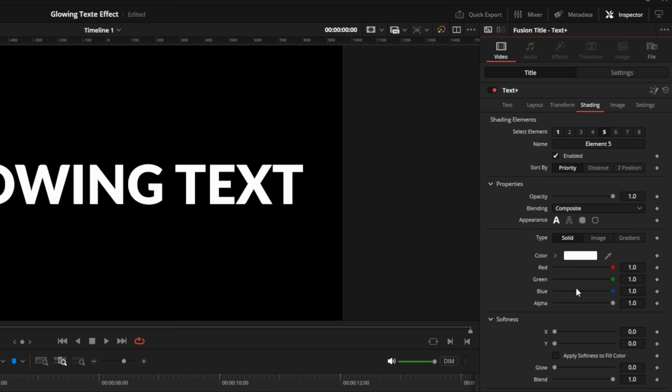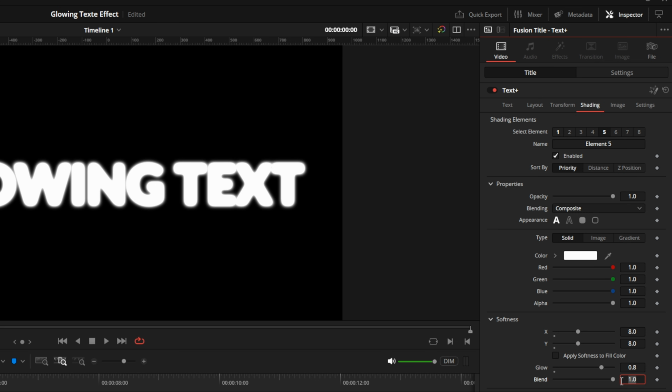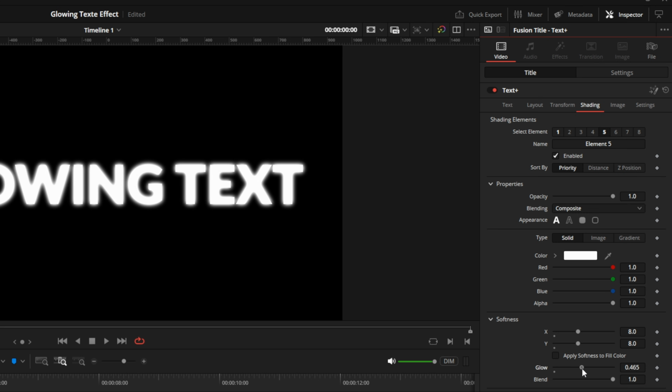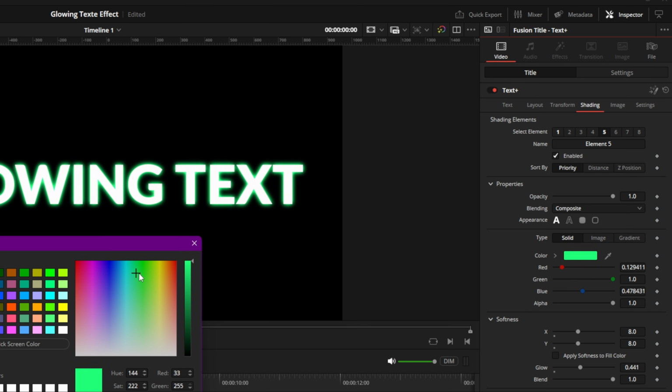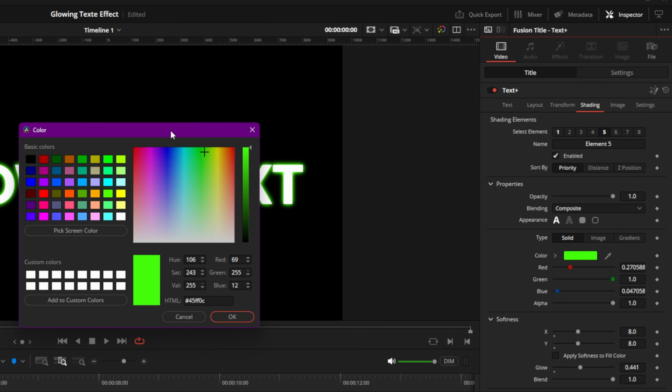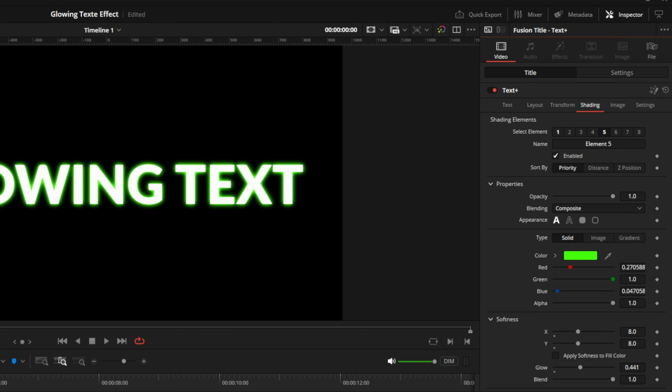With that being active, we are now going to go down to the softness. We're going to bring that to about 8 for the X and 8 for the Y, and the glow about 0.8. And that's a little too much, so we're going to drop it down just a little bit. And that is how you make it glow. You can change the color of the glow any color that you want. If you want it red, you can have it red, blue, whatever. And that is how you get a text to glow in DaVinci Resolve.